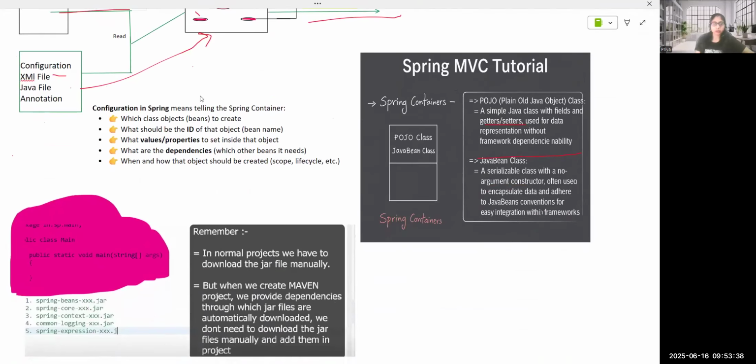One thing to remember: in a normal project we have to download the jar files manually. But when we create a Maven project, we provide dependencies through which jar files are downloaded automatically. We don't need to download jar files. First we create a normal Java project, but if you use Maven, then we just add a dependency. We also discussed the difference between a project class and a Java class, so please remember that.